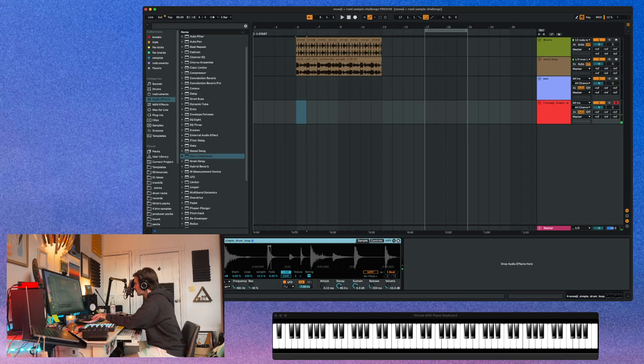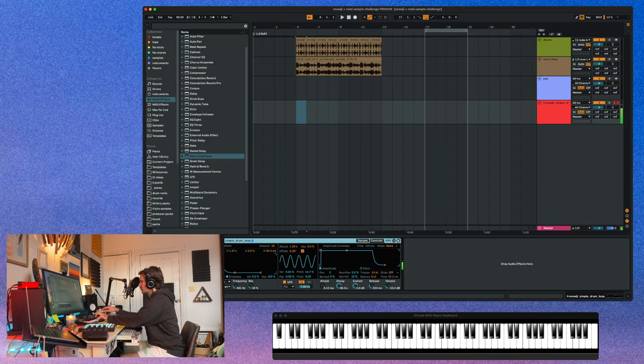Okay, cool. And then what I also want to do is, I'm noticing that it's re-triggering the envelope and the filter every time I play any note, and it's got this weird quality where it sounds like it's stuttering a little bit if I do runs. So I can change that by opening up the glide here. I'm going to set it to glide, and then I'll mess with the timing as I play.